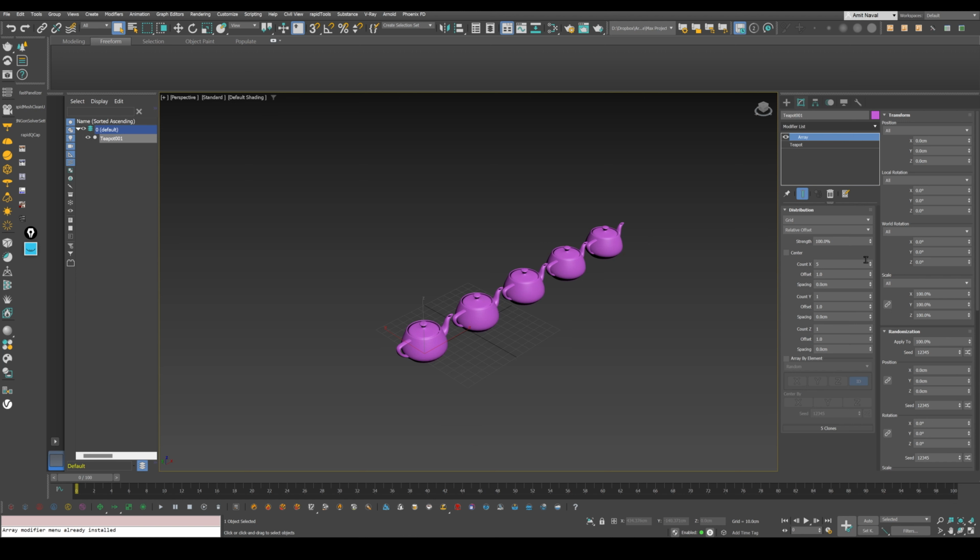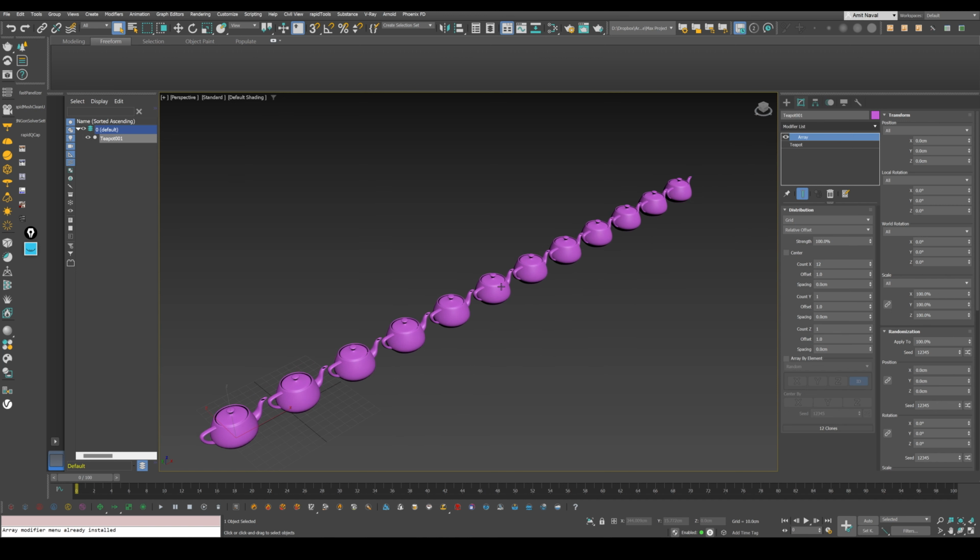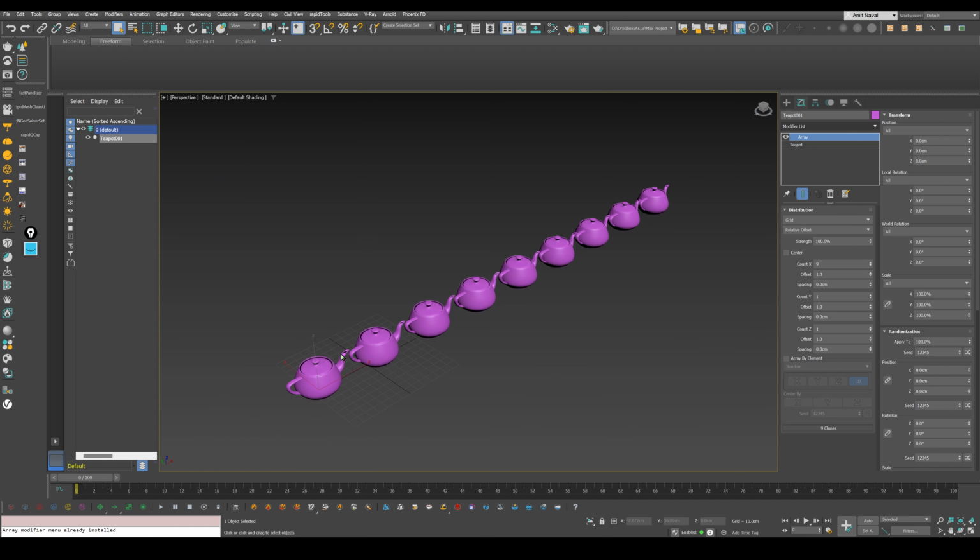So you can increase this not just to 5, but as many as you want. Right now, I'm playing with the count X. So on the X-axis, it will keep on creating more and more as you want. You can also control the spacing between these objects by playing with the offset, and also play with the spacing as well.